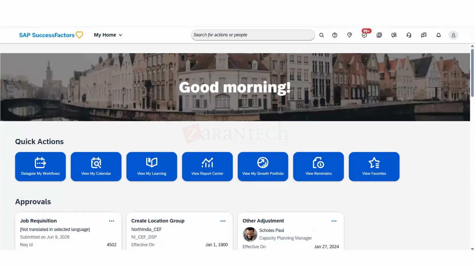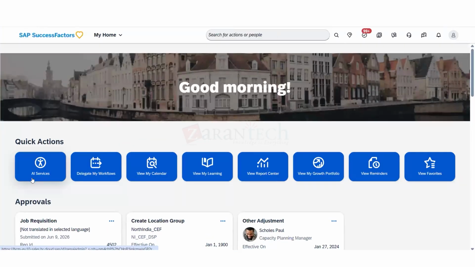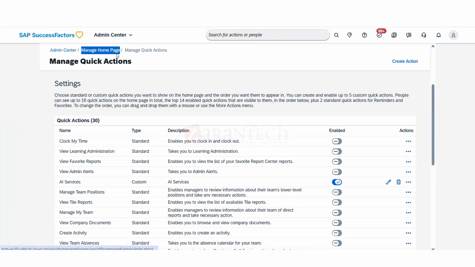It's not coming. Yeah, fine. That's taking time. The system is taking time, basically. Okay, so this is the way. Quick action we can configure. Okay, now let's see another task.